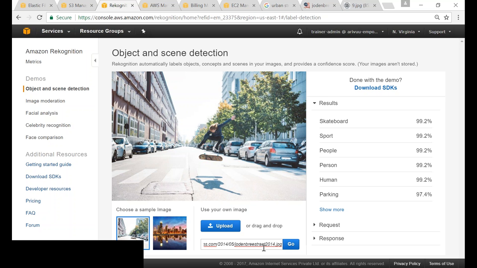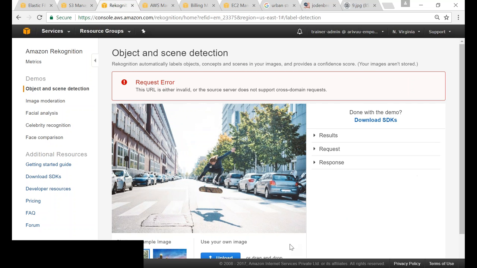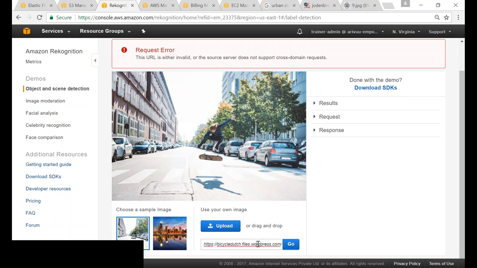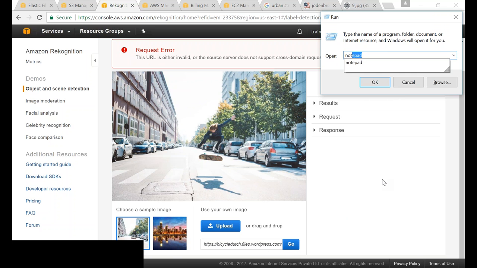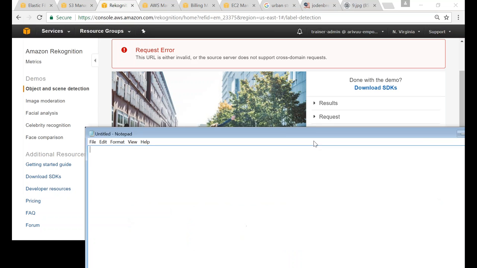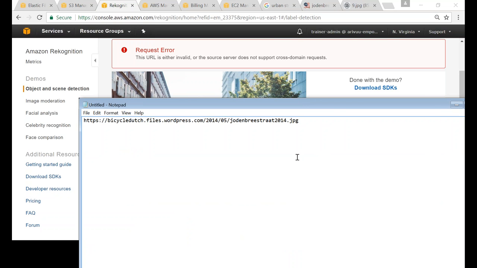It is refreshing very, very slow. Okay, this is the page I am seeing. Click on go now. Okay, it gives an error. I don't know why. Just going to put it in a notepad. The URL is either invalid or the server does not support it.